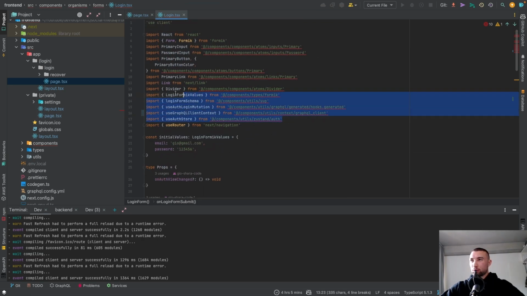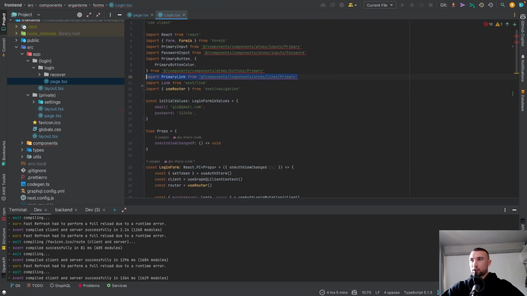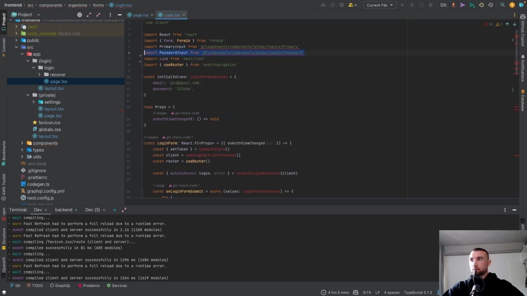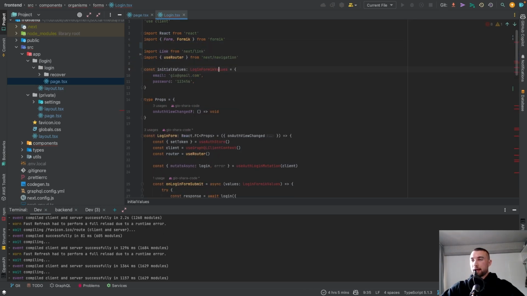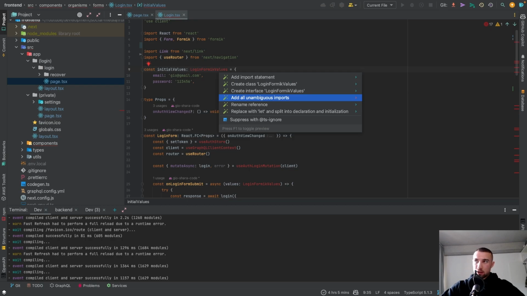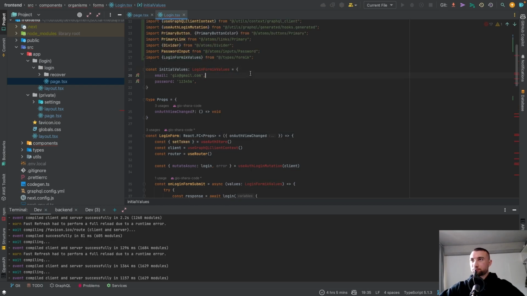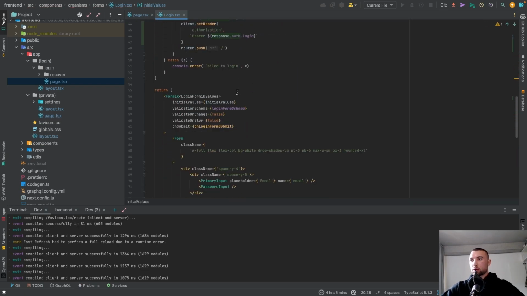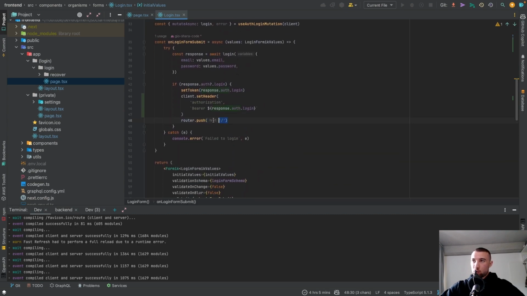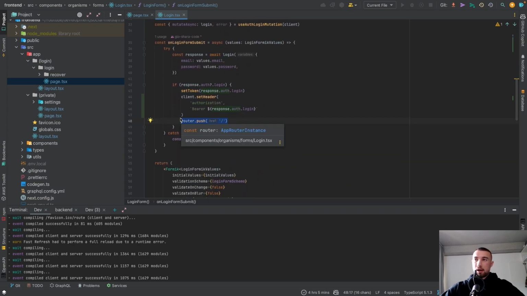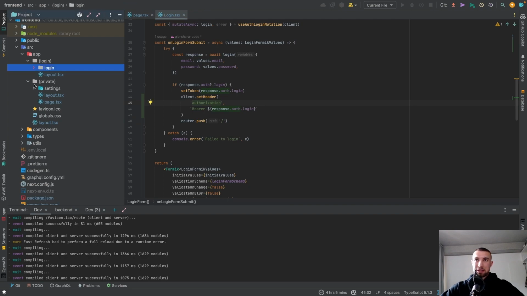And here we are also having trouble with the imports. Let me quickly adjust it, and then add all unambiguous imports. Should work fine. And as I said, we are pushing the user to the home page, and the home page is basically here, inside of the private route group.